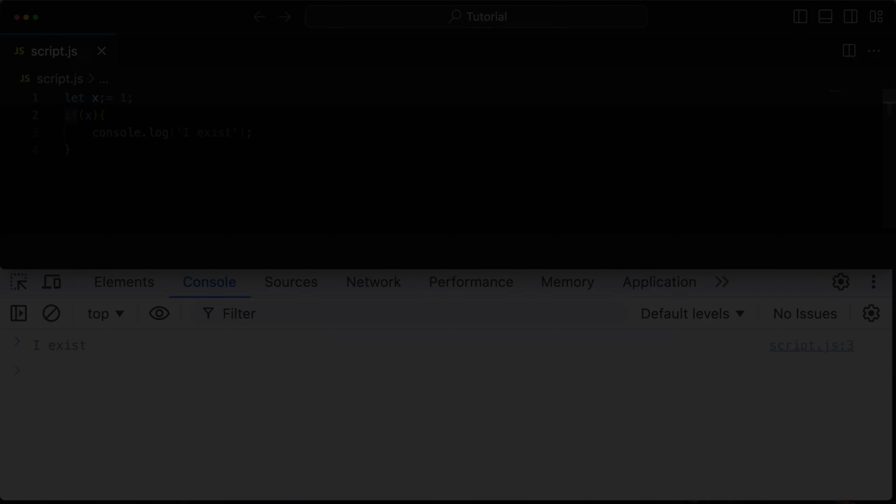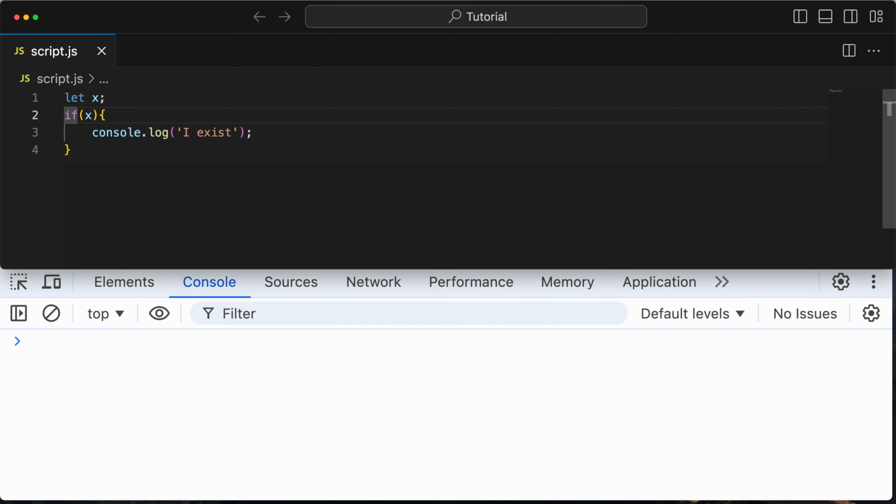So getting back to our example, we can see that if the variable is undefined, and given that undefined is a falsy value, the variable is auto-converted to false, and so we do not enter the if statement.